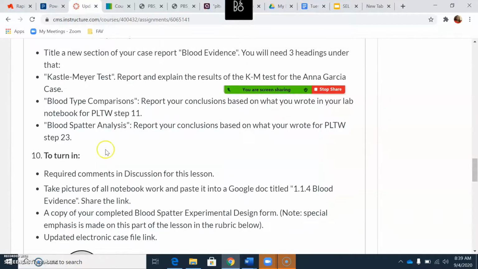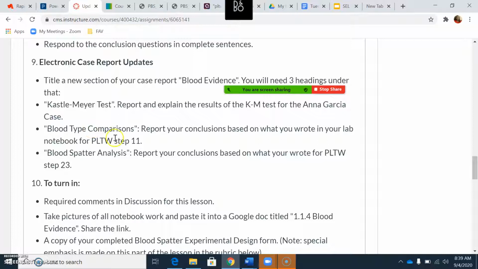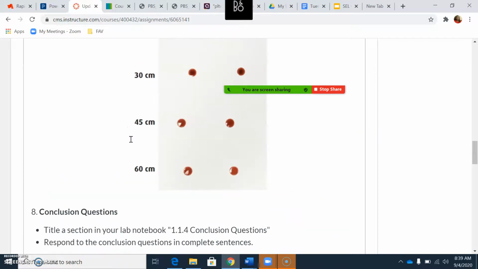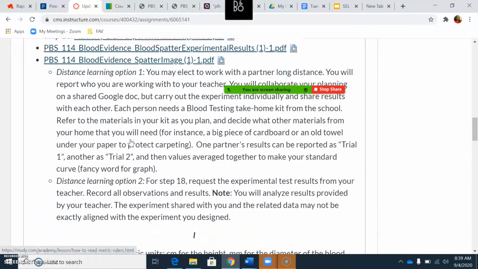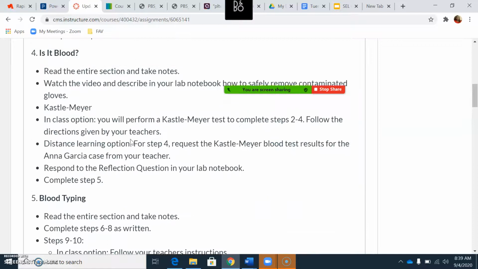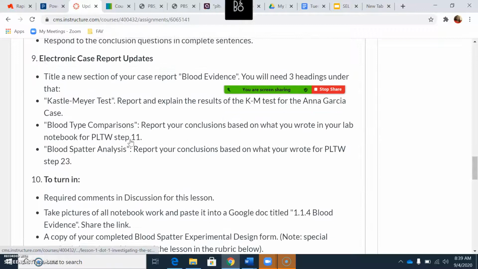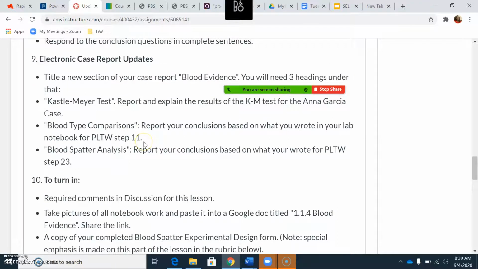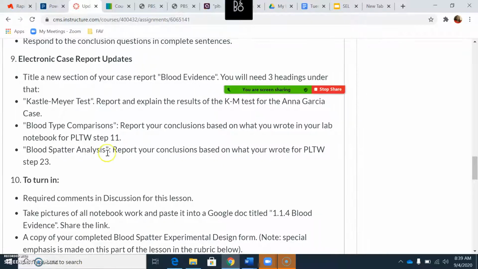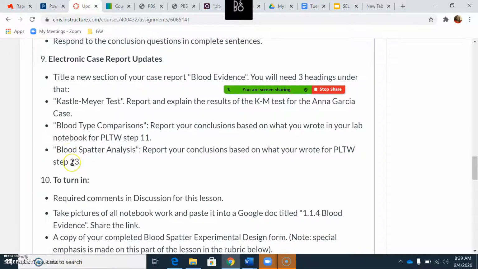So then also on that case report, you had to do the blood type comparison. That was step 11. We did that when we did the is it blood part, and you had to go through that information. You did the blood type comparison. Remember we talked about when we looked at the PowerPoint and who had what blood type. Then you had the blood splatter analysis, and that came from step 23 from what you were doing yesterday. And that's pretty much talking about the blood splatter and the height and all of that other stuff.